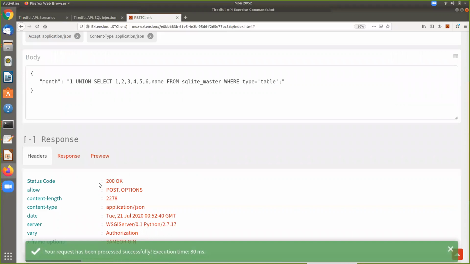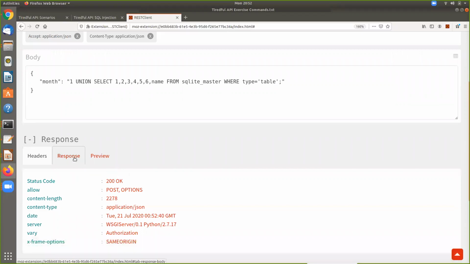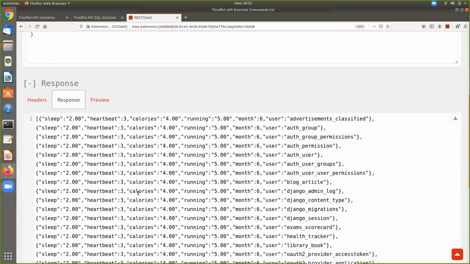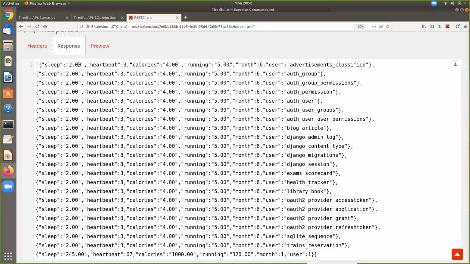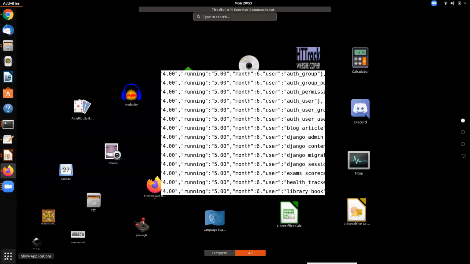Again, 200 code from the server, so that looks good. We click on response, and pretty cool. We get a big dump of information here by running SQL injection against this. And I'm guessing that these are our table names at the end. But fortunately, since this is on a local system, we can prove it.